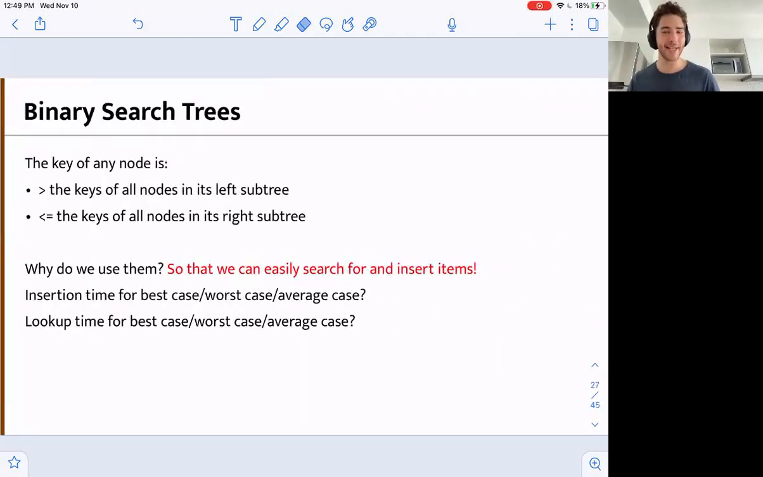So a binary search tree is a binary tree, but it has an additional constraint. What is that constraint? At any given node, all of the nodes in its left subtree are less than it. And all of the nodes in its right subtree are greater than or equal to it. That's our additional constraint for a binary search tree.